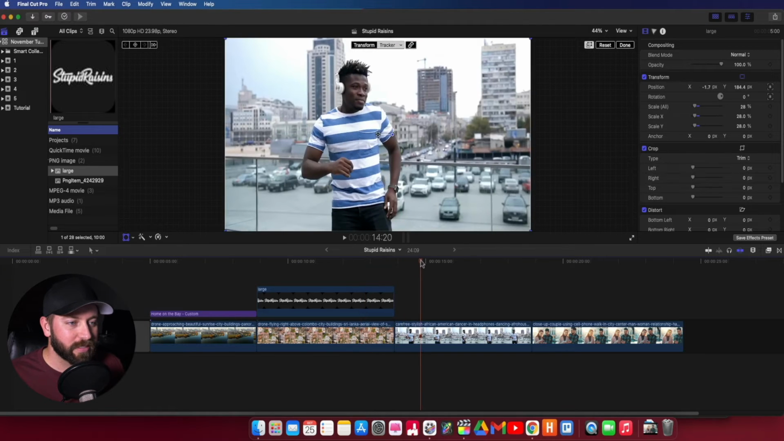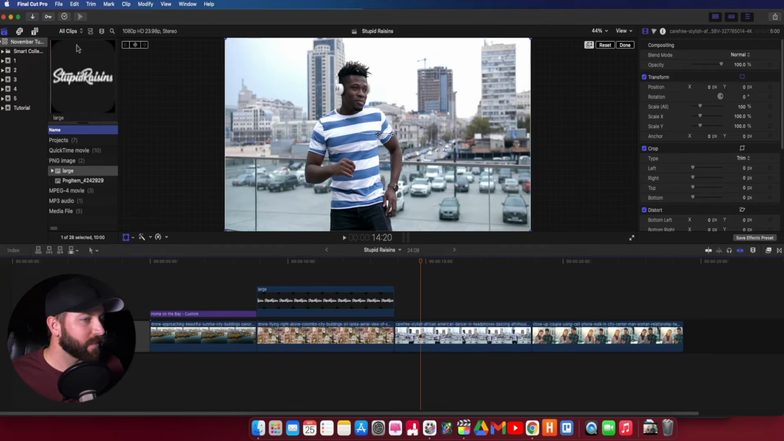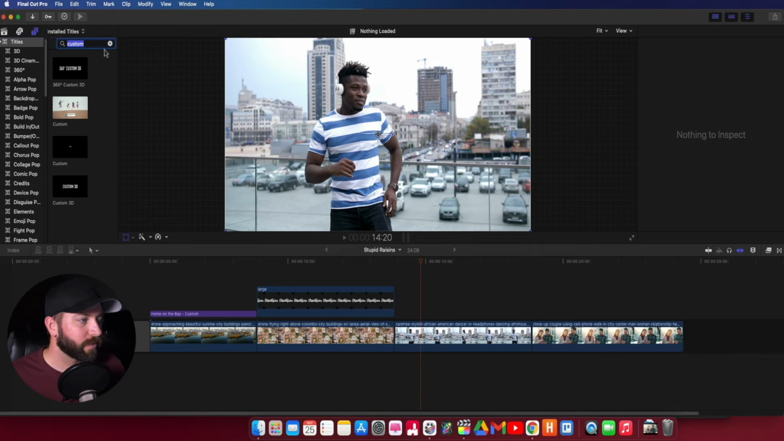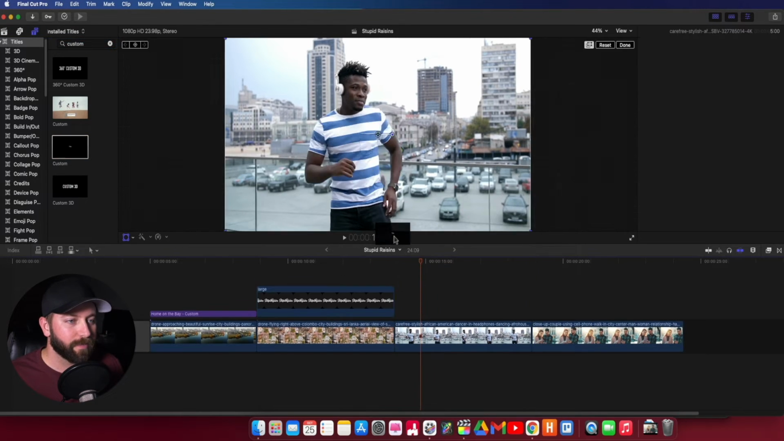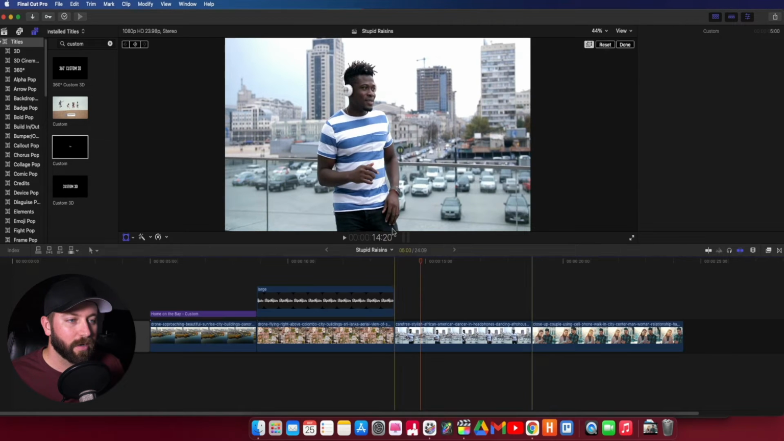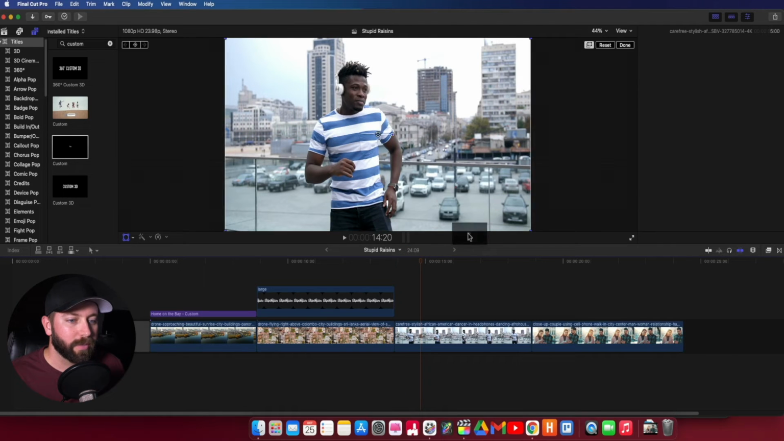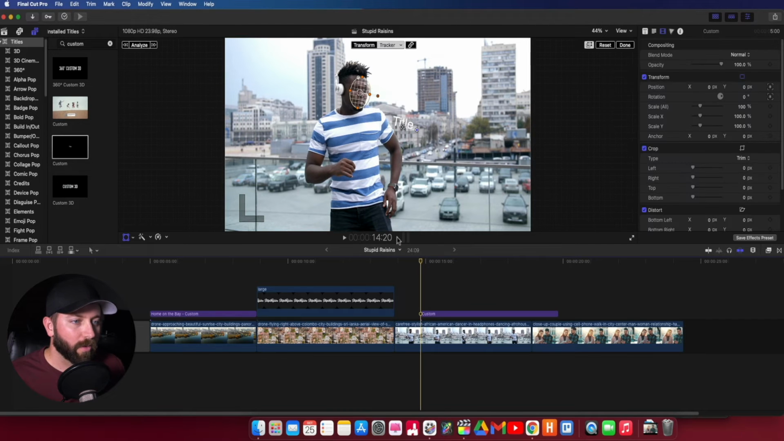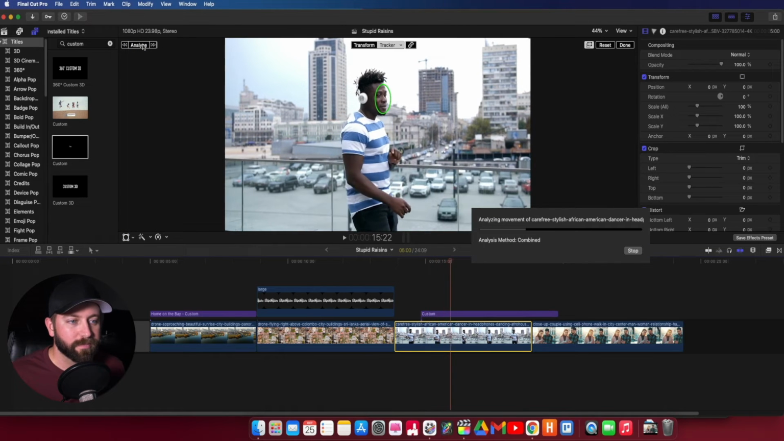So something else that this tracker can do is track faces, which is really awesome. Let's go to another title. We'll just bring in another custom. Again, instead of dragging it down here, we want to bring it up. While we could find an object, we are going for the face. All right, and then before we do anything else, Analyze.